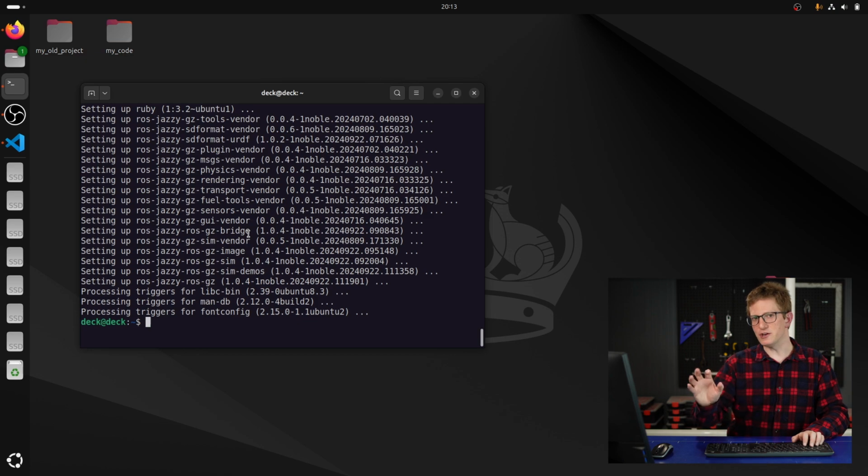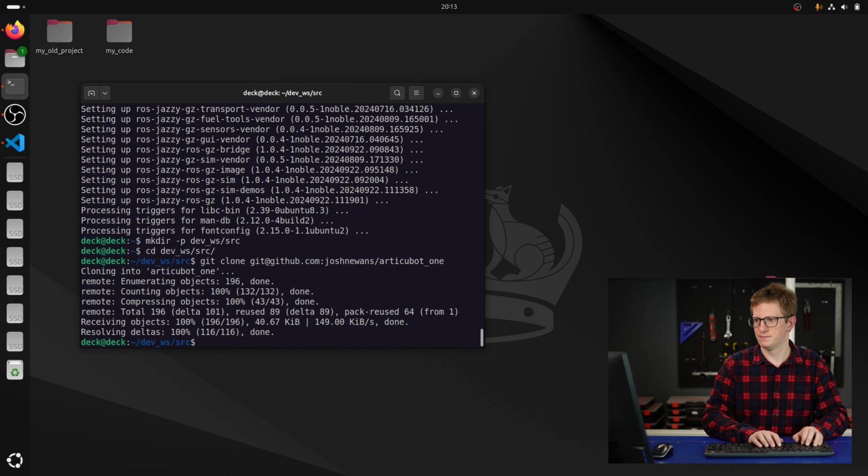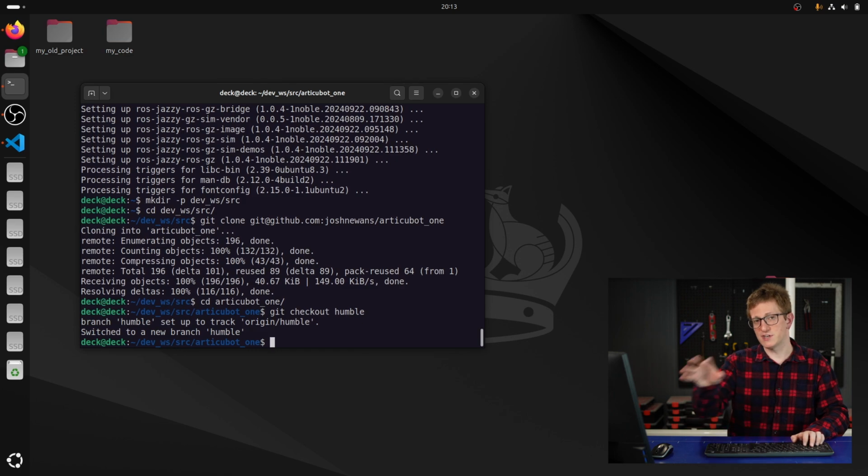And now I'm going to make a new workspace, clone my Articubot1 repo, and check out the Humble branch. I'll commit everything I do in this video to Git under the branch new Gazebo and include a link down in the description so that you can take a closer look at the code differences for yourself. So I've checked out the Humble branch, and as I said, I'll do a different video covering the general upgrade to Jazzy, but this will work just fine for now.